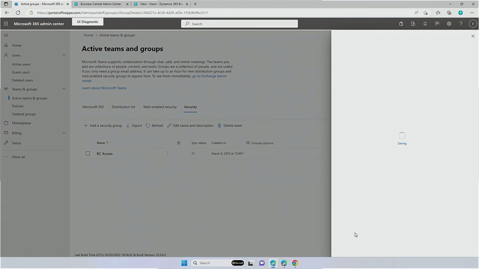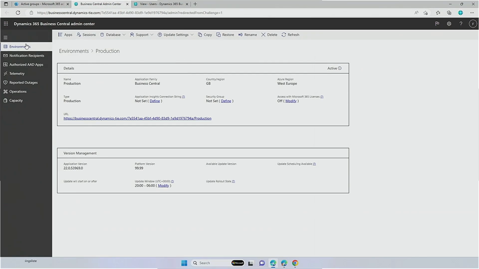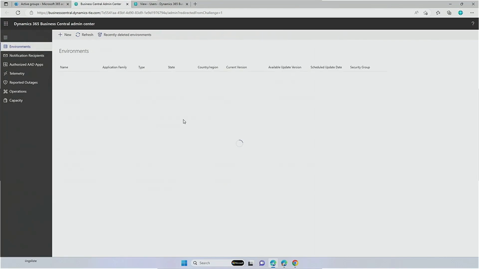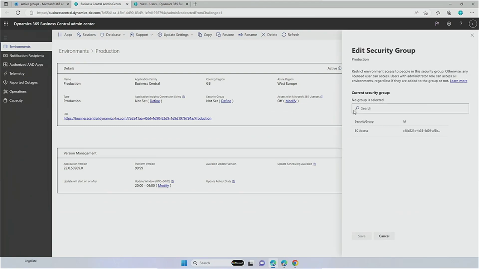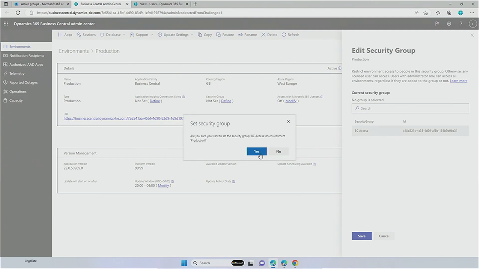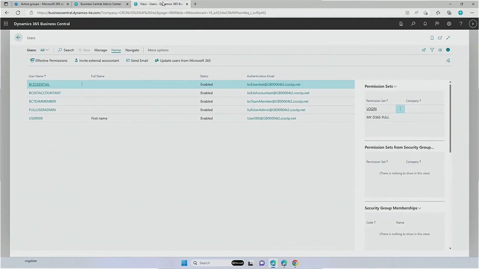And again, this takes just a little bit of time. And we now have a full user admin in our access group. Now we can go back to our admin center, and I just quickly need to refresh this by clicking on environments, and we can go back in our production environment, and now we can define the user security group. And we pick our BC access. And what we've now done is that now only users in BC access will be able to access.